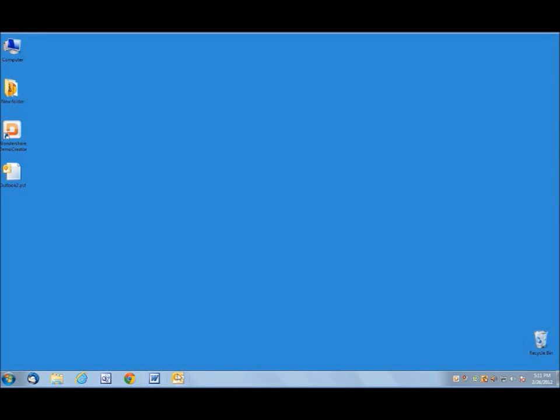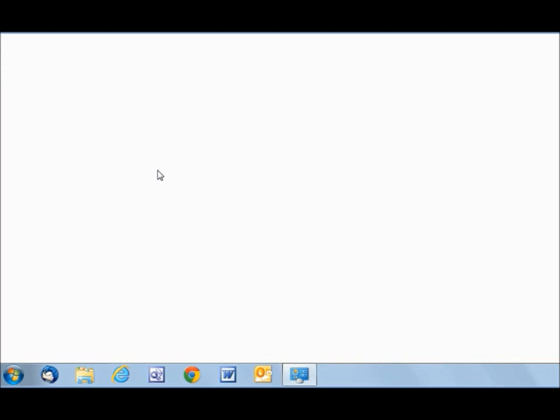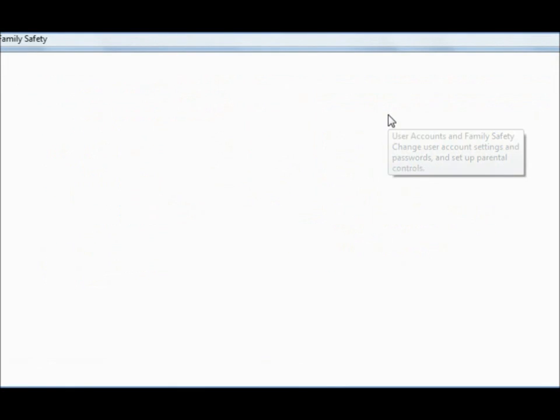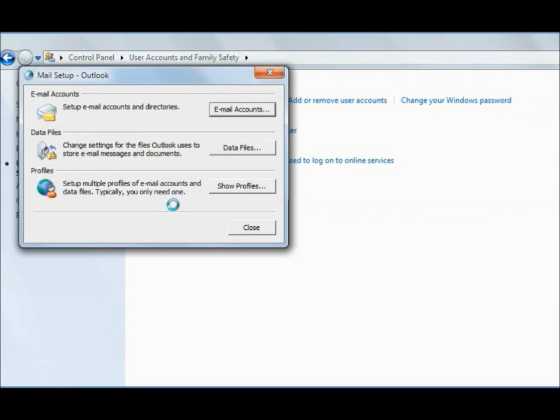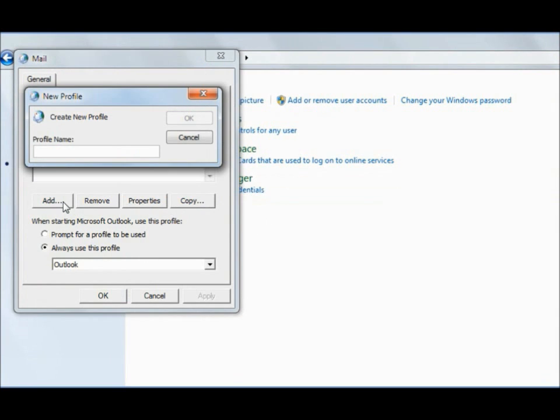Let us begin setting up TrioSync as a new profile in Outlook 2010. Open Windows Control Panel. Select Mail icon. Open Show Profiles. Add a new profile and name it TrioSync.